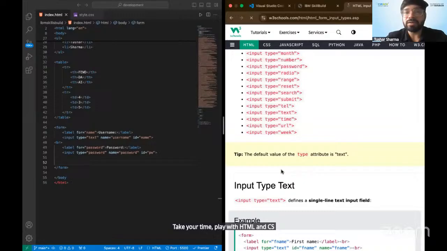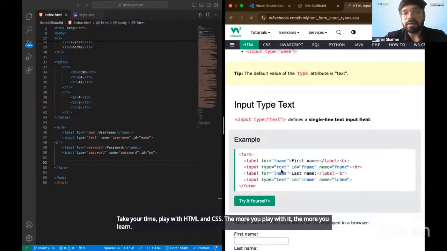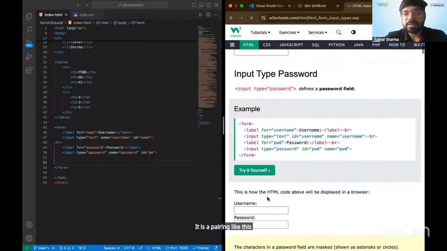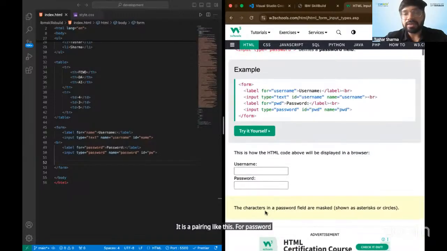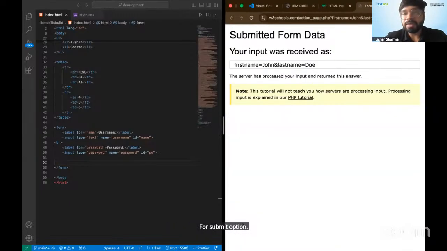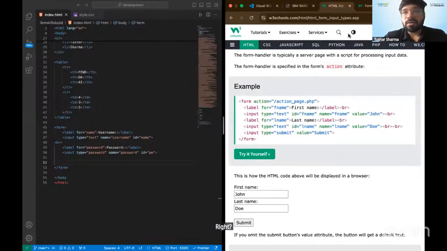The more you play with it, the more you learn. And you will see options like this. So it is for text, like I showed you. It is appearing like this. For password, it looks like this. For submit option, you can provide a submit, right? All right, moving back to our web page.